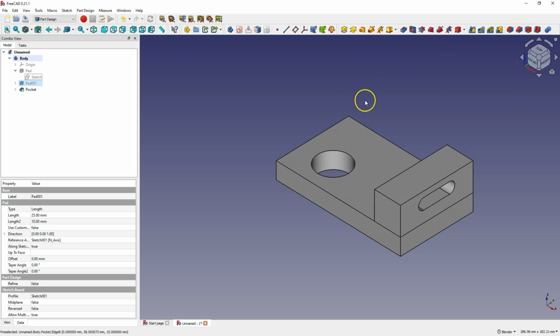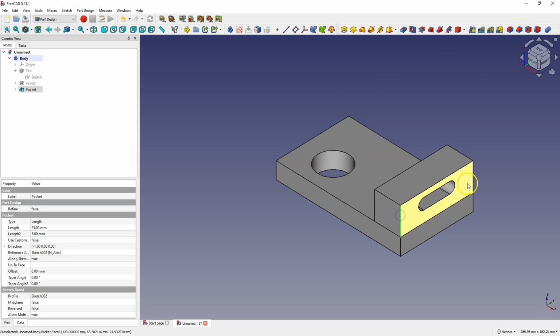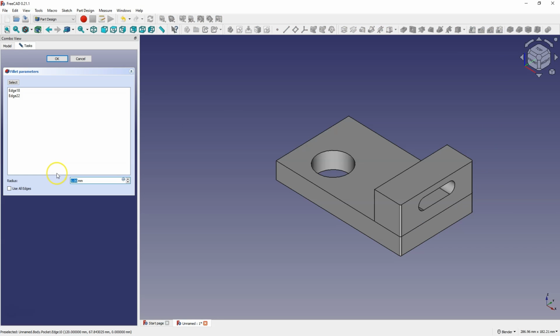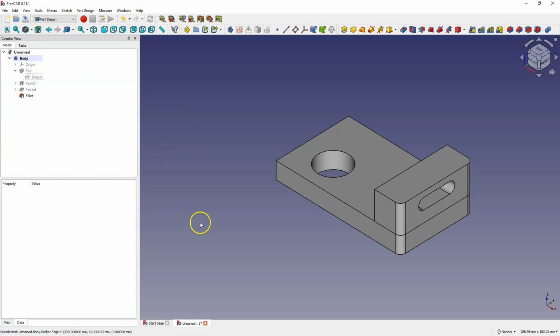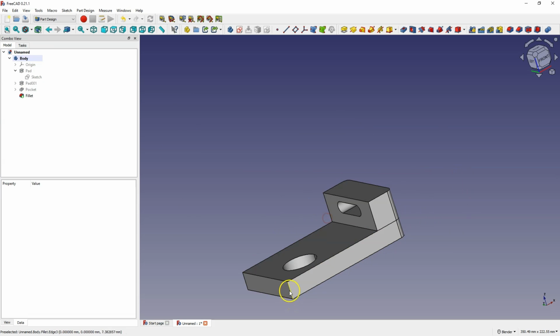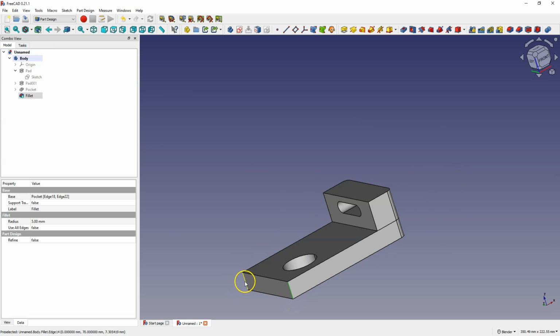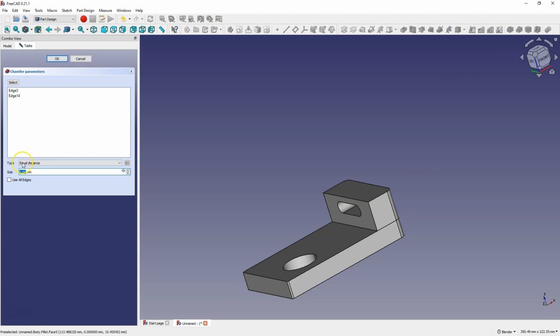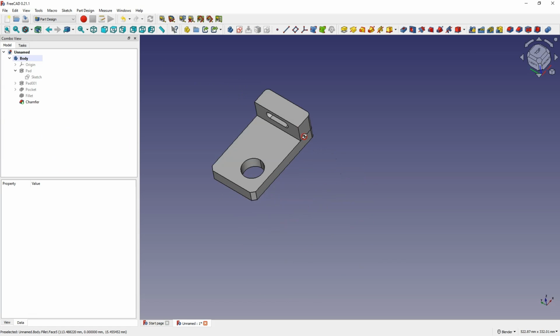Here, select two edges of this solid. As for selecting edges in this view, here we do it with the Control key. Select the edges, select the fillet operation, and specify the radius value, 5 mm, and click OK. The chamfer operation works similarly. Select the edges, select the chamfer operation, enter the chamfer size, 5 mm, and click OK.